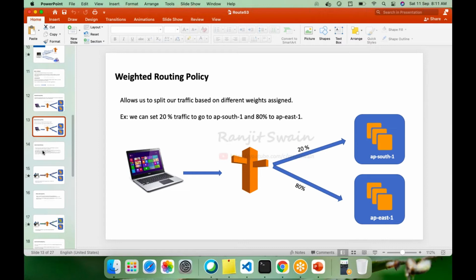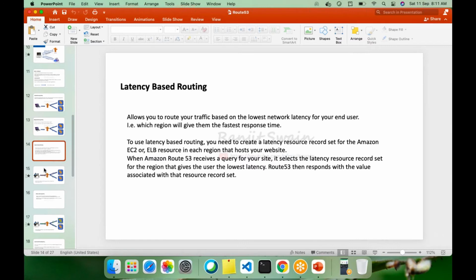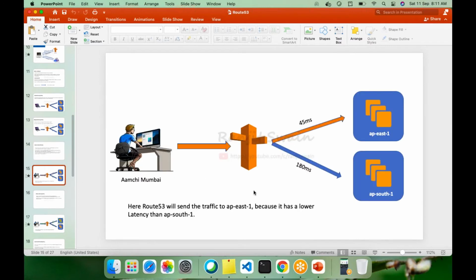The next one we discussed was latency based routing. Latency based routing is based on the network latency. So when you ping the server, how fast the server is getting accessed. Like if one server takes less time to connect, like 45 milliseconds here in the example, and the other is given 180 milliseconds, it connects to the network with the lowest latency. So Route 53 will send the traffic to the first one in this example because it has the lower latency.